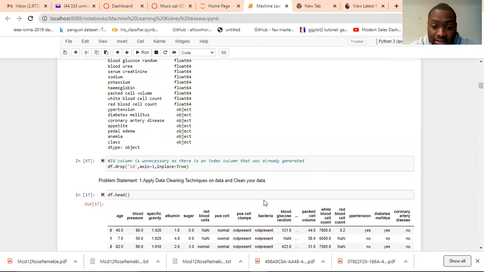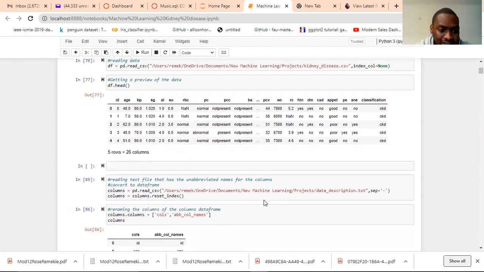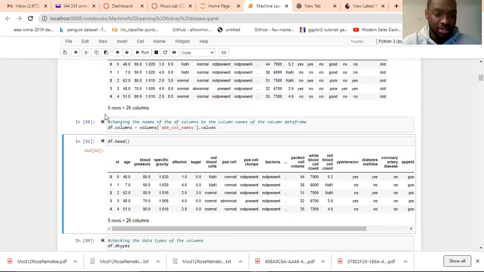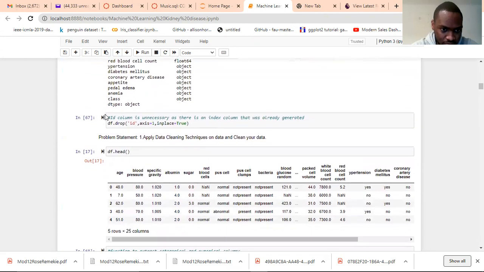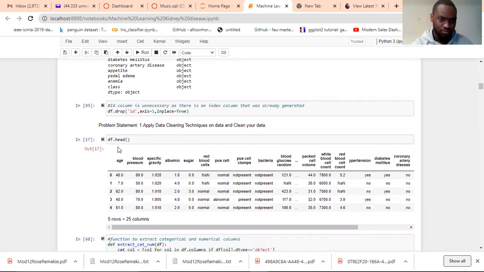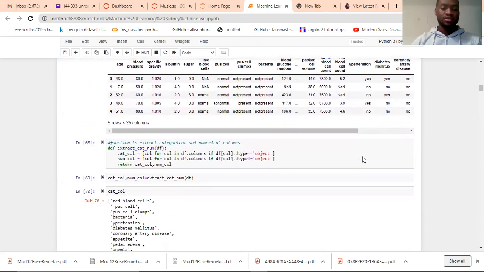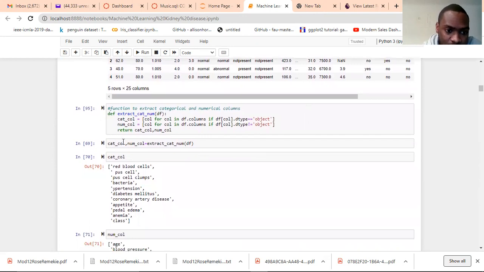Also, I decided to drop the ID column because in pandas, if you look right here, an automatic index column is generated, so we can get rid of that ID column. So that's what I did right there. And this is me just taking a preview of the dataset to make sure my change has gone into effect. Right here, I'll be separating my columns into numeric and categorical. I'll be looking at the distribution of my numerical columns, and I'll be checking my categorical columns for any dirtiness. So I created a function that will do the extraction for me.